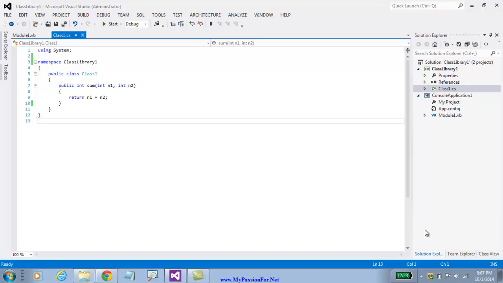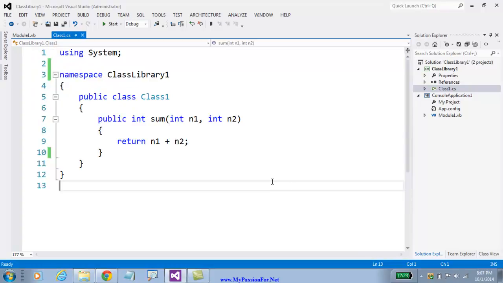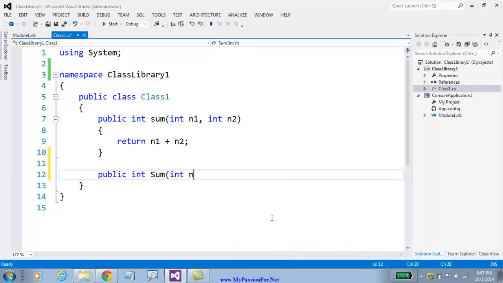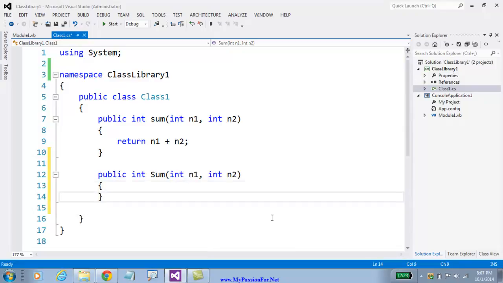Right now, let's assume I have a C# class library in which I have one sum function. Since C# is case sensitive, something which I write in a different case is considered altogether a different member than the previous one. So here, I have the liberty to create two different functions with the same name. But the point worth noticing is that this is considered totally another function, because this is sum in lowercase, and this sum has a capital S, meaning this is a totally different class member in C#.